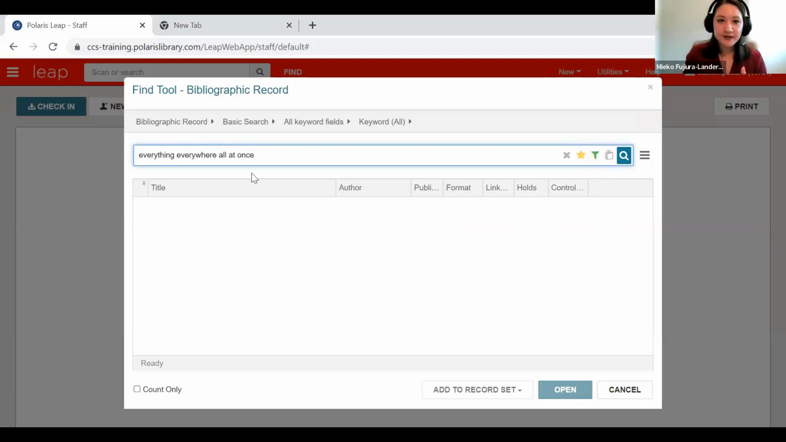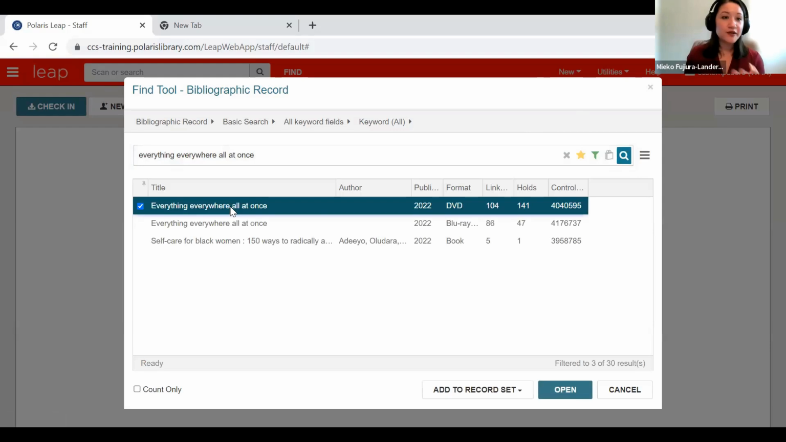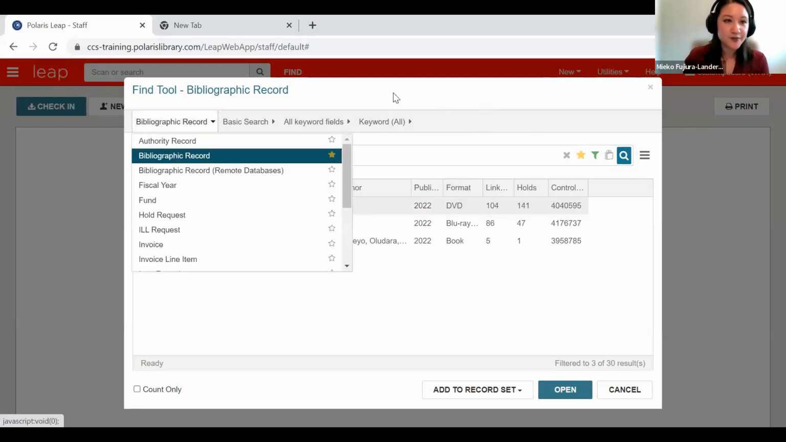Okay, so I've got my search going. I'm just going to launch my search here to see what we've got. Yep. And then I can select one of these records to open up and get the specifics. One thing I want to point out here. Oh, yes. So we saw how you can change your default for this record type.